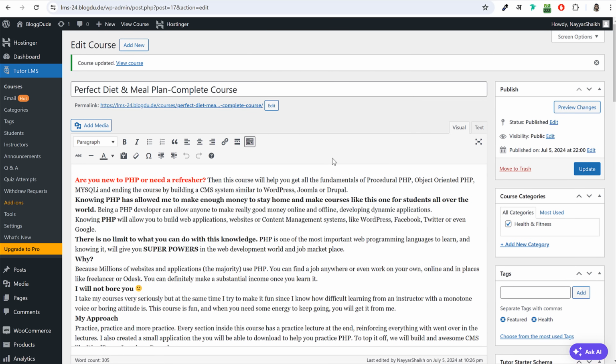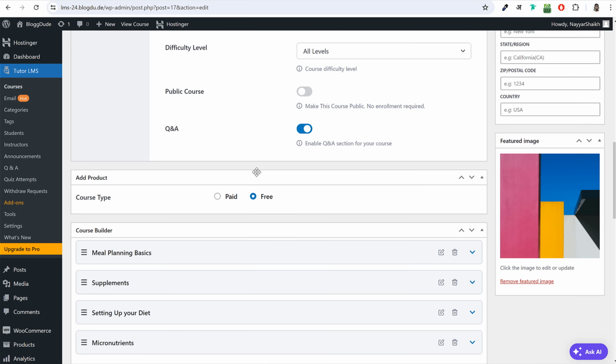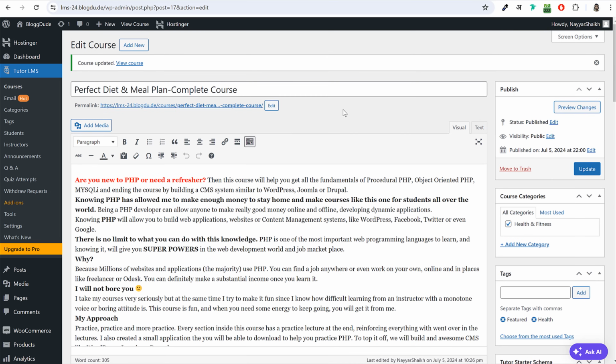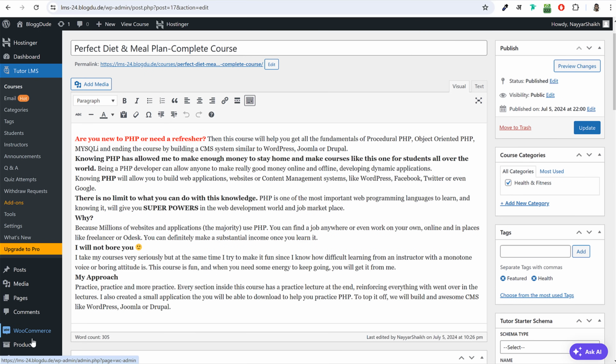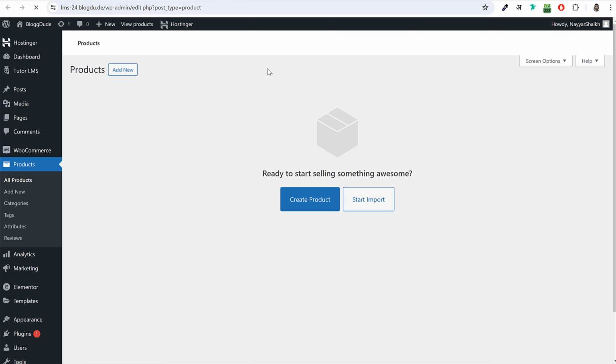Now let me show you how you can convert this course into a paid course. Till now, this is a free course. If you want to charge some money, if you want to sell this course, how will you do that? Let's see that. For that, we have to do one thing. You will see at the left hand side bottom, just below WooCommerce, we have the products option. Open that in a new tab, and we have to create a new product.